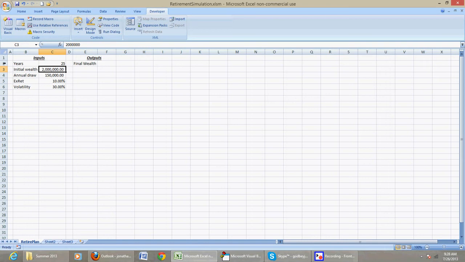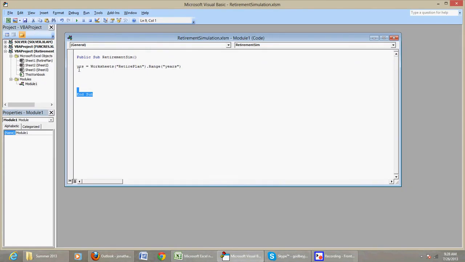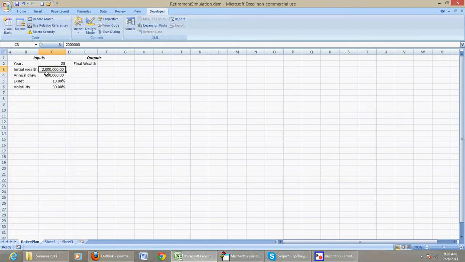And now Excel knows, hey, go and find the variable that's in the worksheet called retirement plan. It's in the cell years. Whatever that number is, we're going to call that YRS. You can name it dog, cat, wherever you want to name it, as long as it's not a name that's already being used by Excel. And it's that simple. You just have to tell Excel precisely where to look.